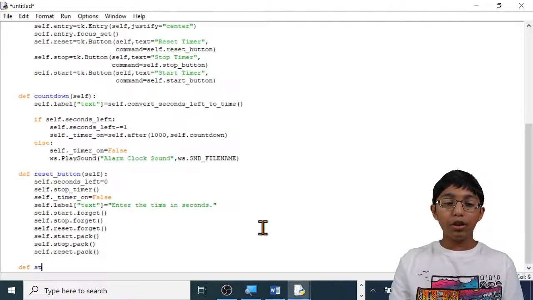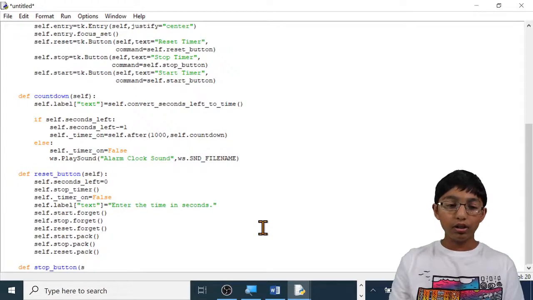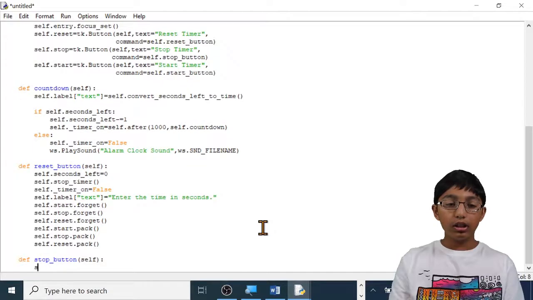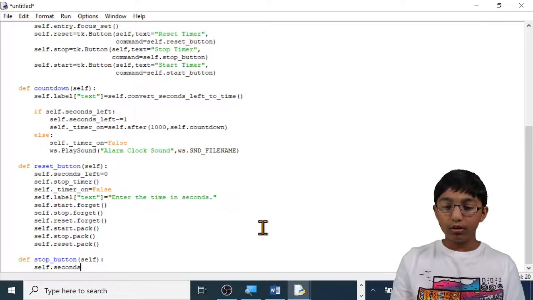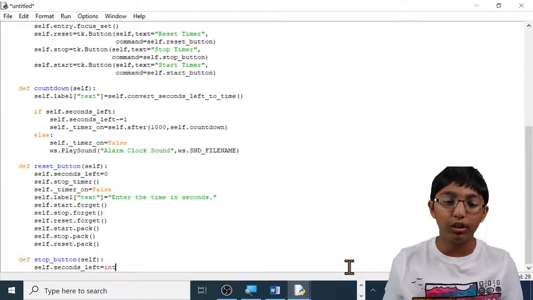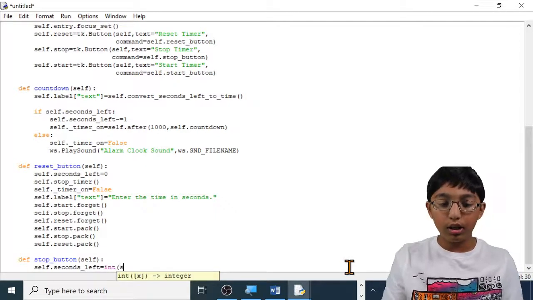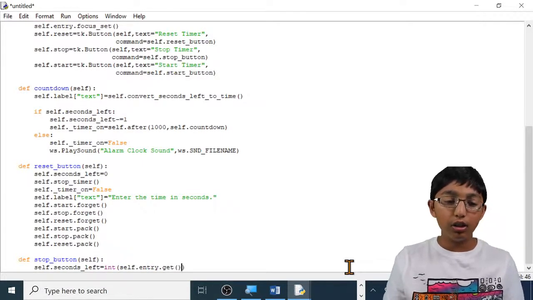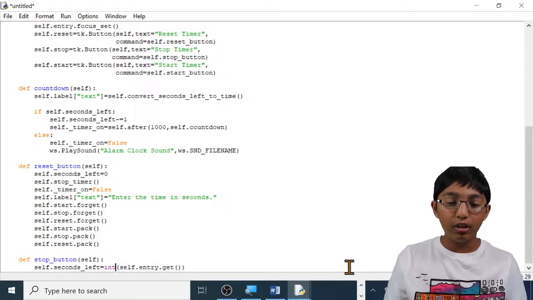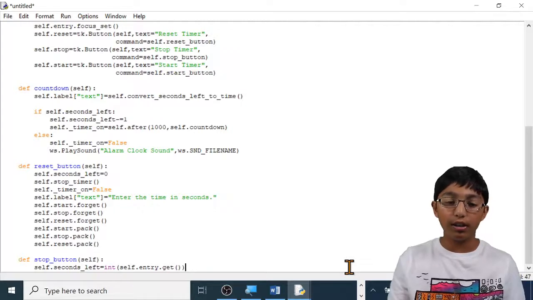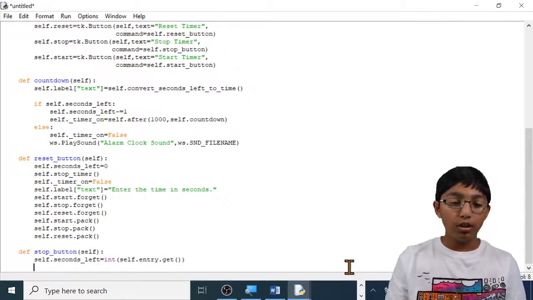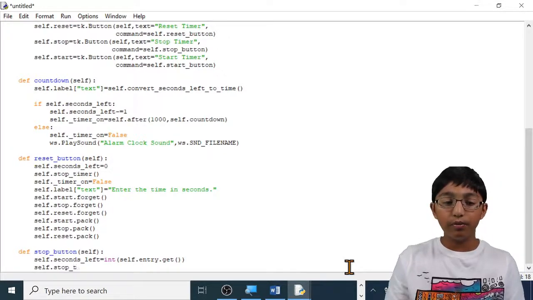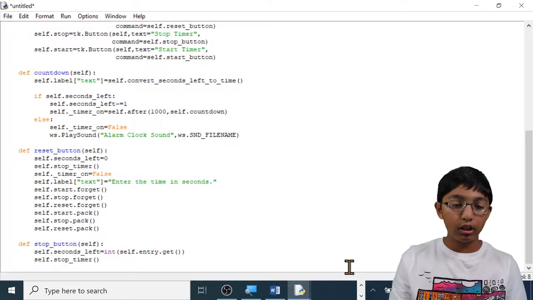Define, space, stop underscore button. Open bracket, self, close brackets, colon, enter, self.seconds underscore left equals integer. Instead of typing integer, we type int, open brackets, self.entry.get, open brackets, close brackets again. So in this command, we're saying the seconds left is basically what we typed in the entry, the box, and what int does, it makes it an integer, a number, so we can work with it as a number, not just another object. Now let's do self.stop underscore timer, open brackets, close brackets, enter, backspace.